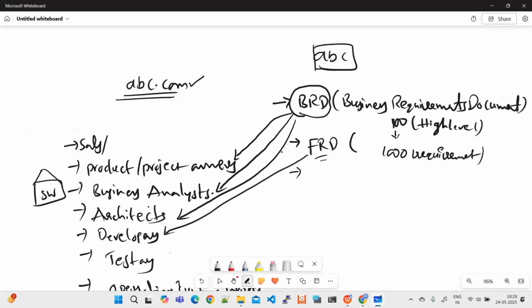So that's why this particular document will be converted into a test strategy document by the testers. The test strategy document contains even more low-level requirements, with each and every scenario.